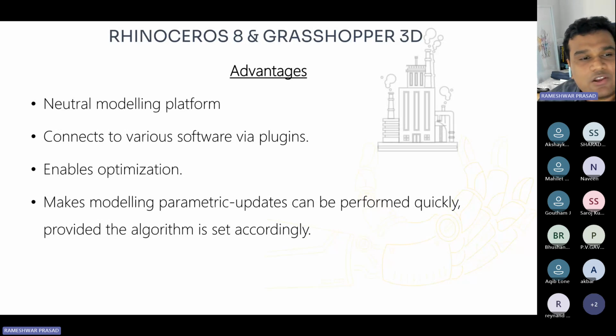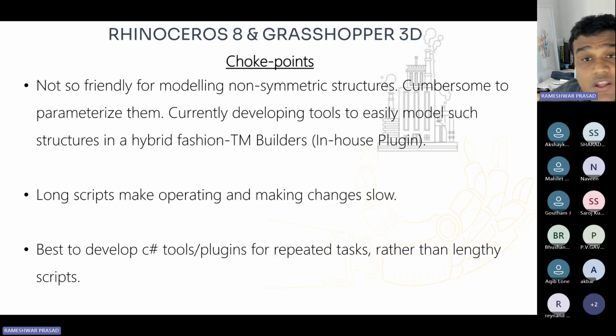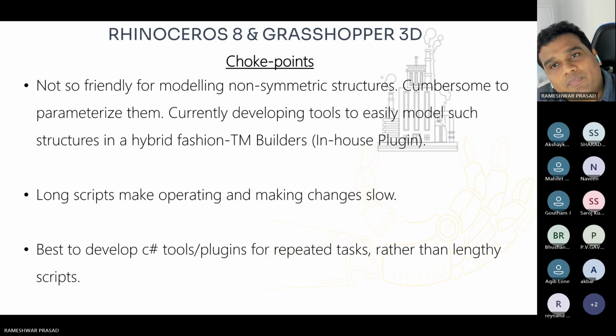So when somebody says, can you give me a Grasshopper script? What he's asking for is the .gh file that the Grasshopper canvas generates. Now, what are the choke points? Because it is designed for parametricity, now how many real life structures are actually parametric?